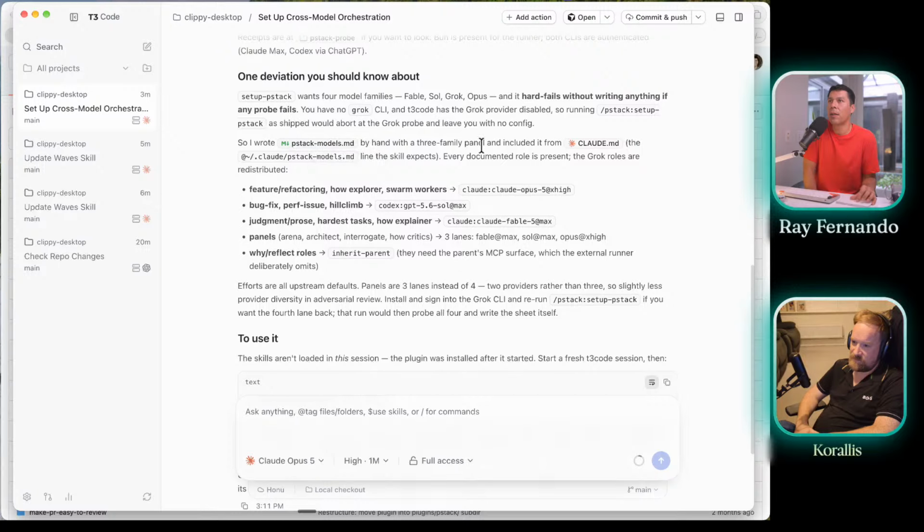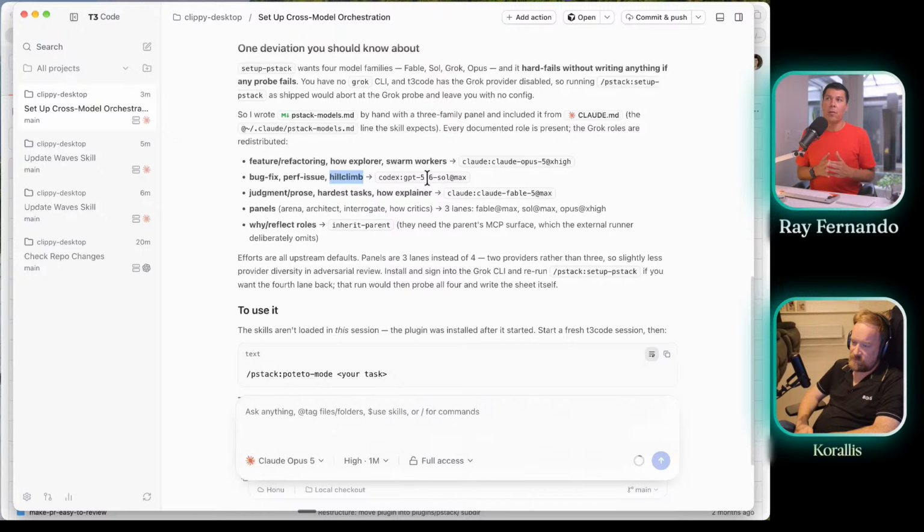For feature fixing, we're going to use Claude Opus 5 on X high. And for bug fixes, we're going to use GPT 5.6 Soul. So within T3 code right now, for those following along, I just have to select my Claude Opus and tell it to use potato mode or PStack. Then it's going to automatically, on my Mac Mini, select the right models. It's going to select codecs for doing bug fixes, and Fable for judgment and these hard tasks.